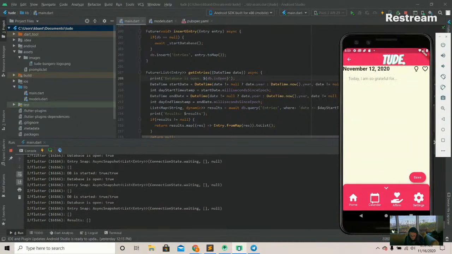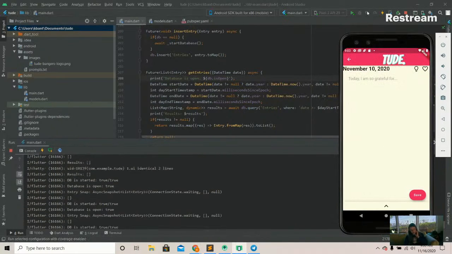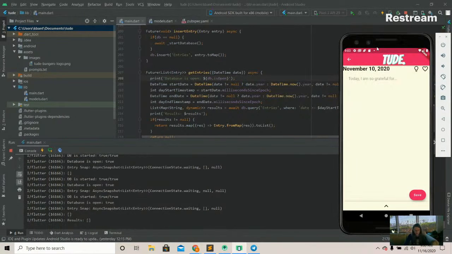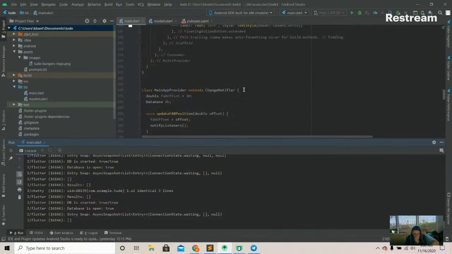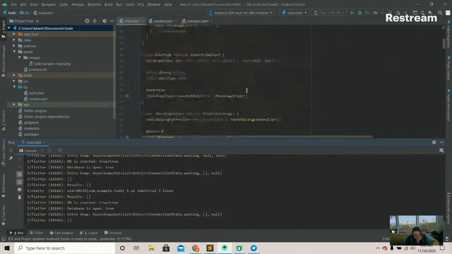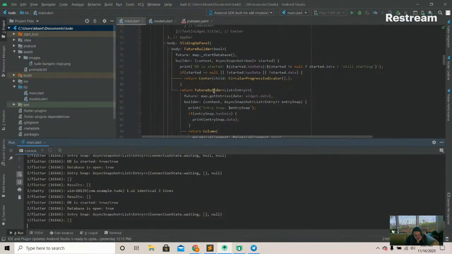So if we go to the 12th and then we come back to the 10th. Yeah, I do not know what is going on here. This is not right. Like, the DB is open, with the snap get entries. Why is it always empty?